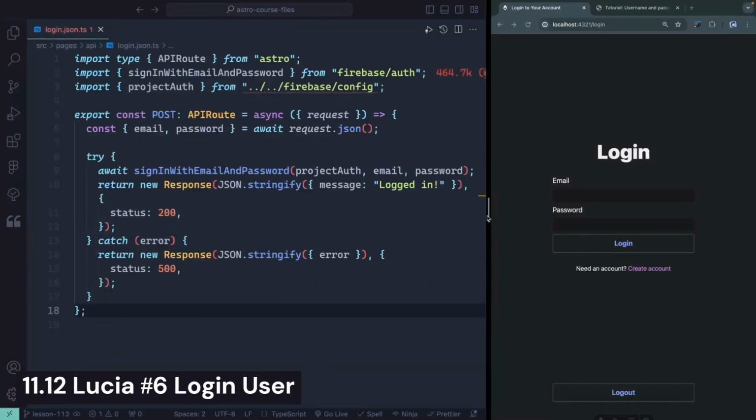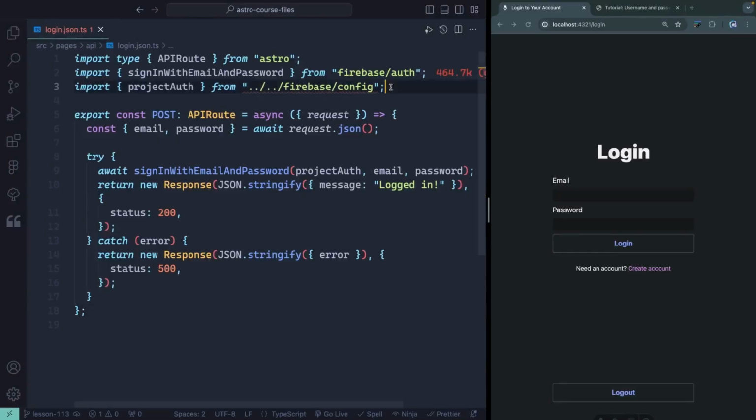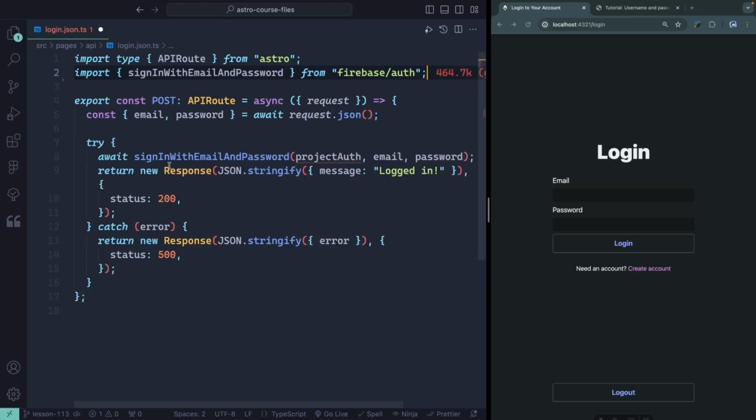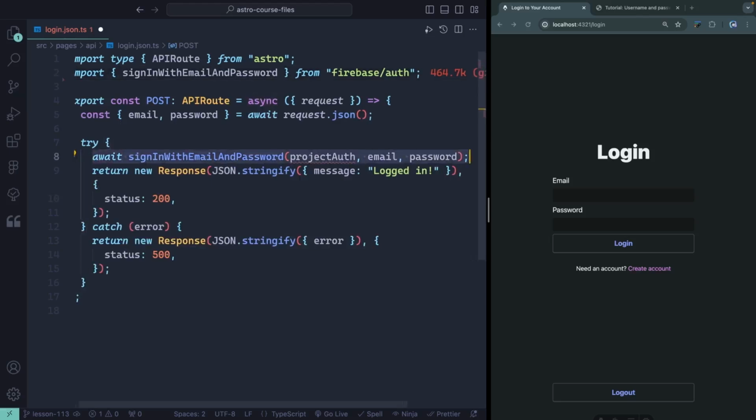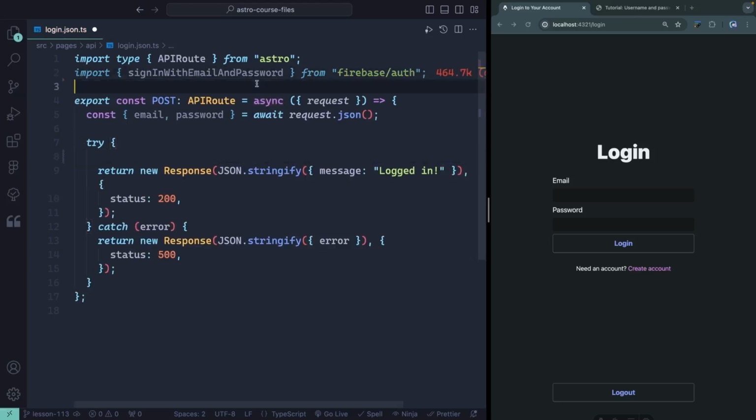All right, we've created a new account. We've logged out that account. Now it's time to log in. So I'm over here in the login.js.ts file, which we created earlier with Firebase. We're just going to get rid of a lot of this stuff right here. So that won't matter. And we also don't need this right here.